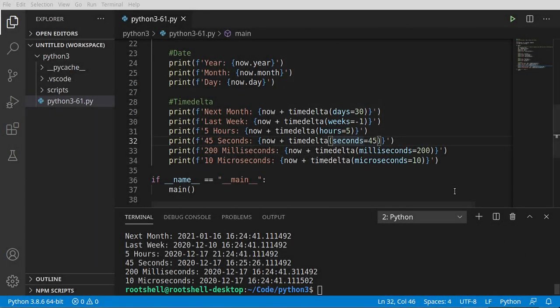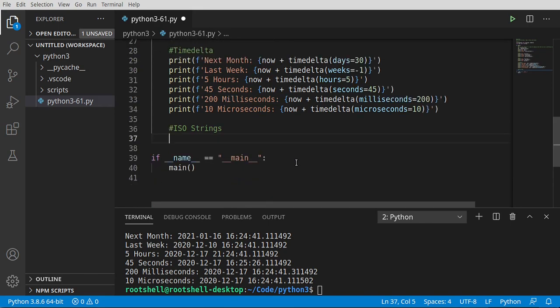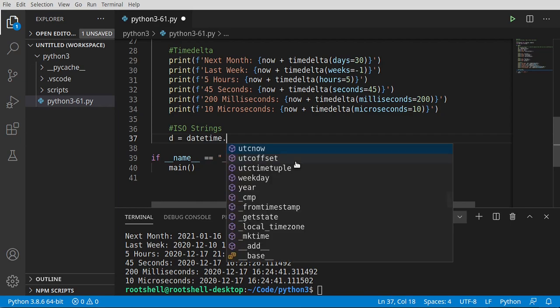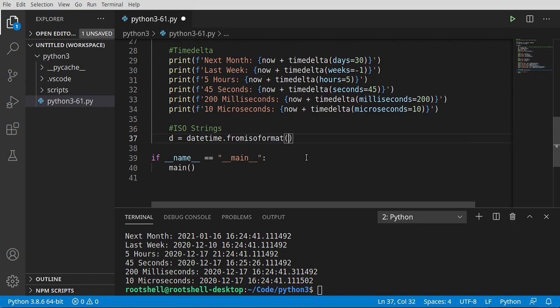Now, sometimes you need to work with a string representation of a date, and that's where ISO strings really come into play. So I'm going to say d equal, and I want the datetime dot from ISO format. And you notice how you've got a whole lot of things you can say from calendar, from ordinal, from timestamp, but we're going to do ISO format. Now, there is a special format you have to follow. For example, I'm going to say 2020-12-16. You can very easily go out and Google ISO format and find out what it is.